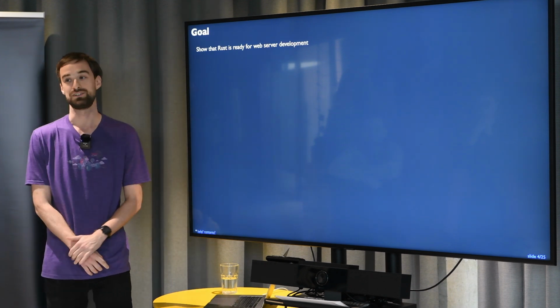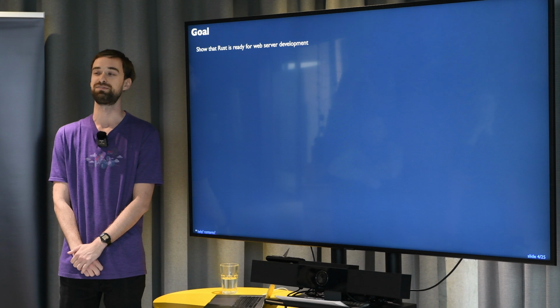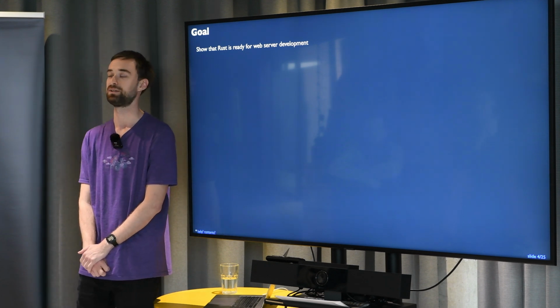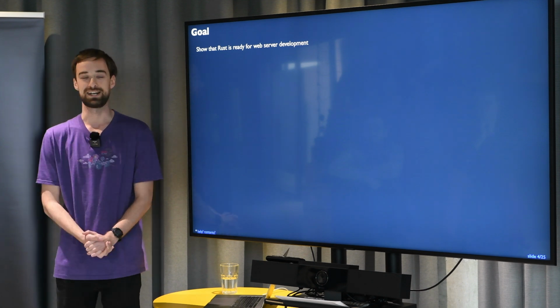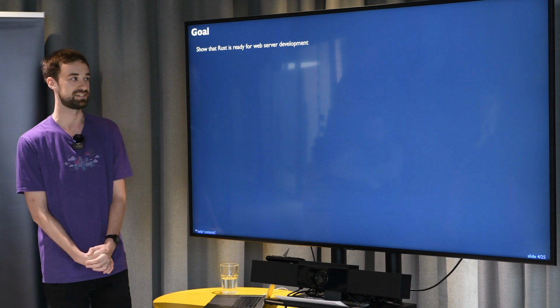And today's presentation's goal is very simple. I would like to show you guys that Rust is indeed ready for web server development. Maybe some of you have already tried Rust for web server development, so you don't need this sort of argumentation. But I think it will be a nice overview of the Axum framework regardless.